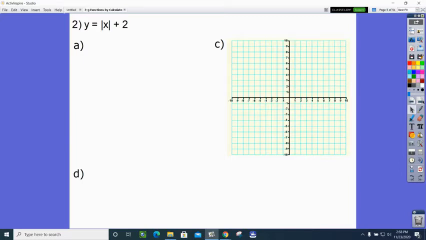Okay, so here is number 2. You're going to look at this one and make some guesses. What are those lines doing? What is the plus 2 doing? Write a couple of words in here, and then we'll go out to Desmos and graph that one.